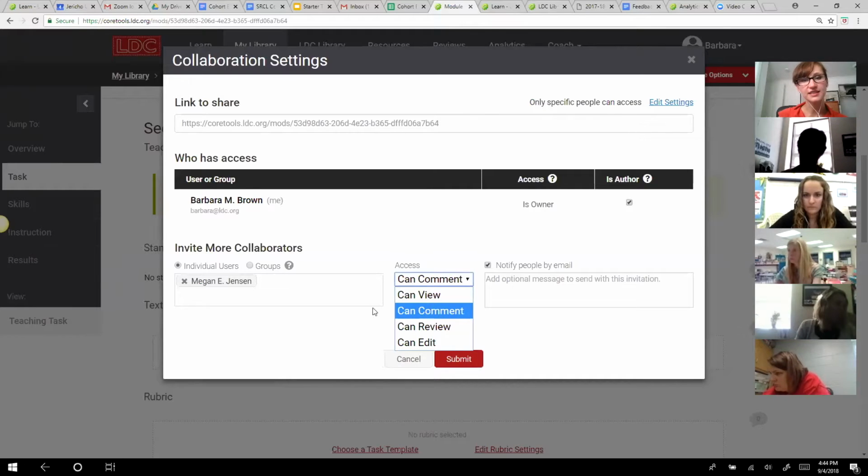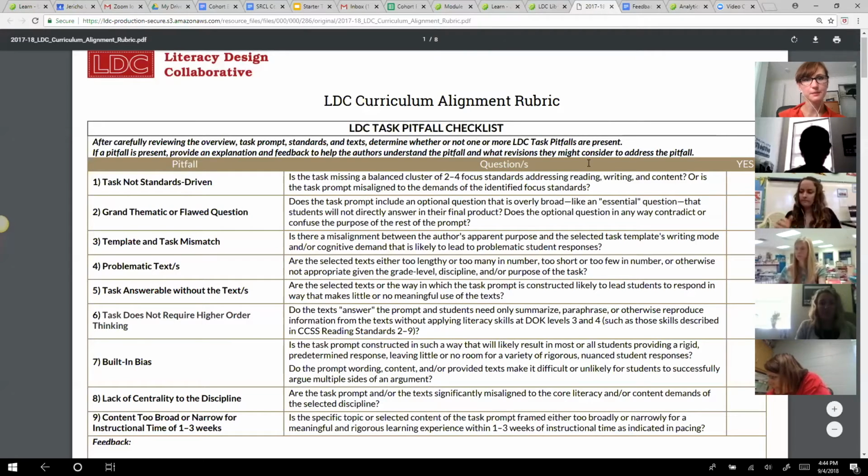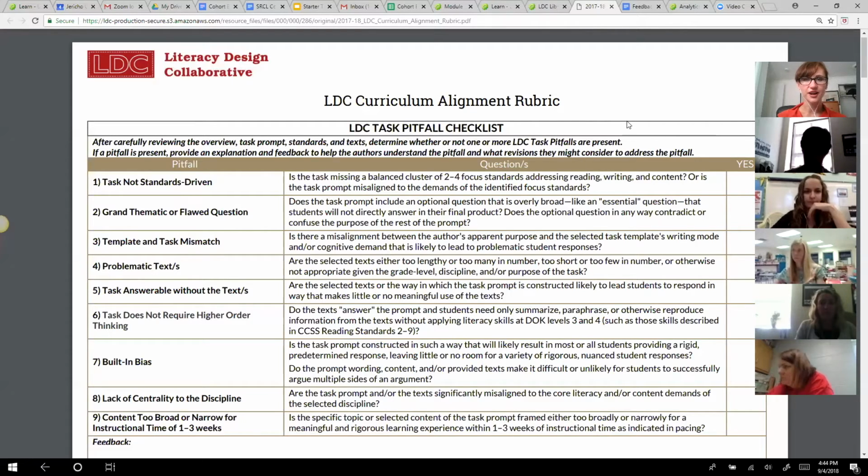And I'd like to give Megan comment access, so she can actually write in my module to give me that feedback. And if you want to write a nice message, like I'm excited to work with you, you can do that and submit. And that'll share the module. So then you'll go into your partner's module, and in a comment bubble, you'll give them feedback using this pitfall rubric that we share with you. All right, are there any other questions about giving feedback?